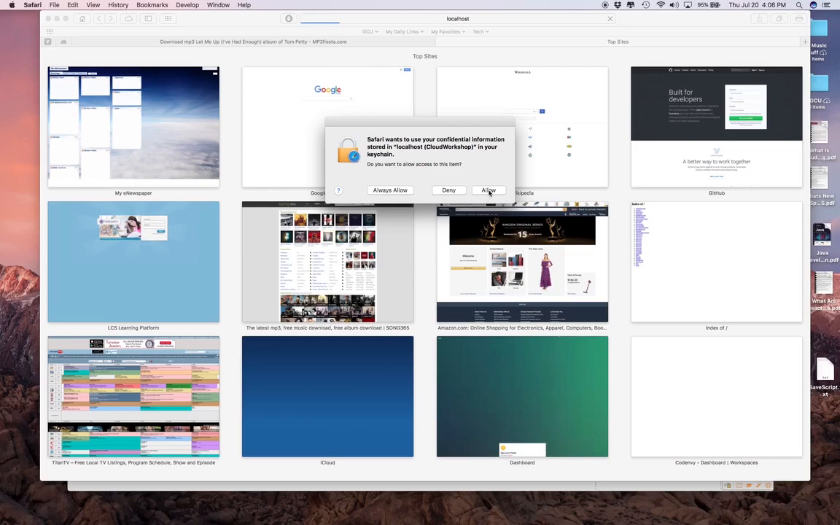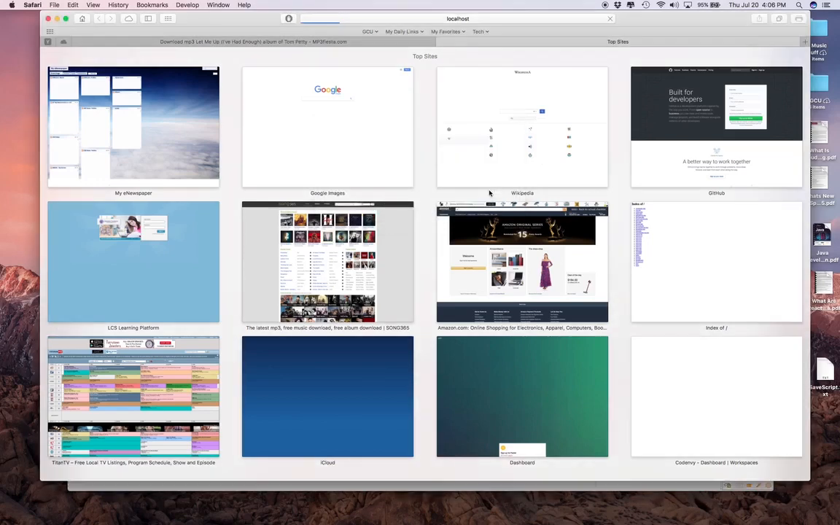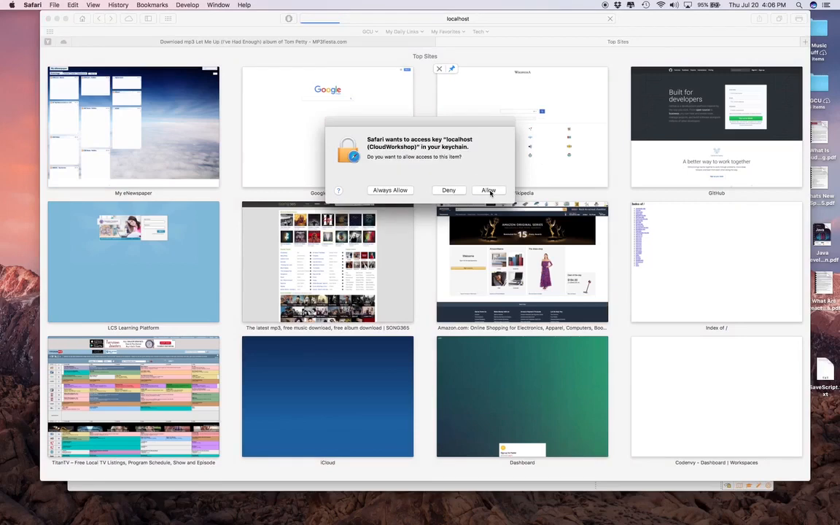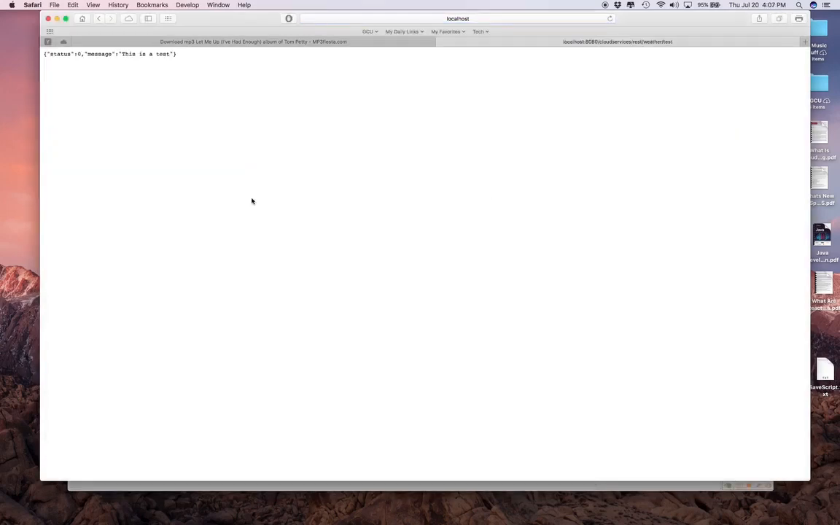So when I run this, remember that our service is running under basic HTTP authentication. I've previously run this in my browser, so Safari is going to ask me whether it can go into my keychain and get those credentials. So I'm going to allow those credentials, and sure enough, our test method got invoked.